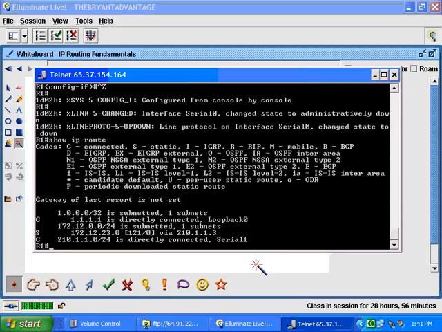Do we still see? There's the floating static route. The floating static route is now in the table because the routes with the better administrative distances are gone. And you see the AD in the brackets is actually 121. So that's when you use a floating static route.